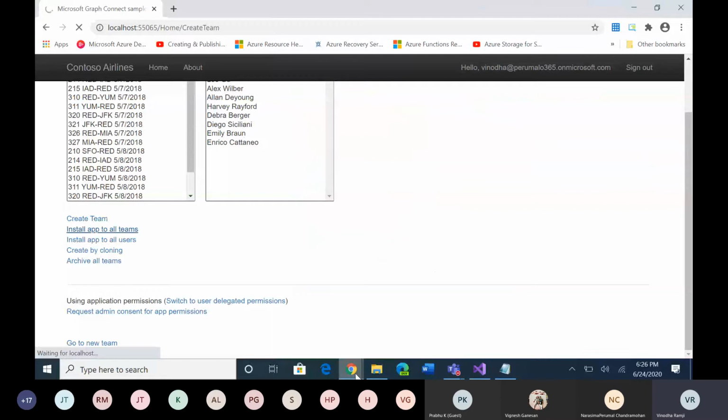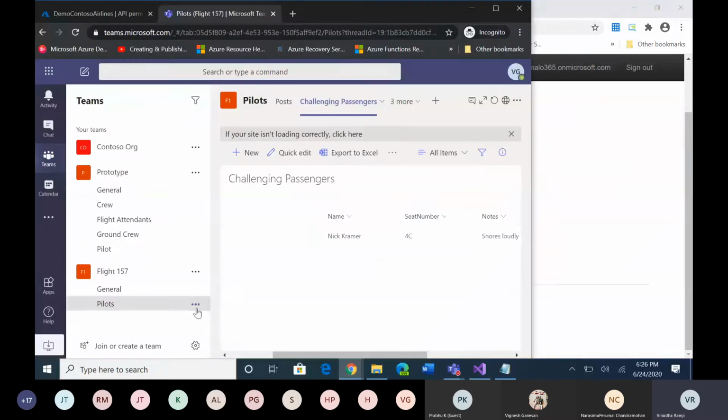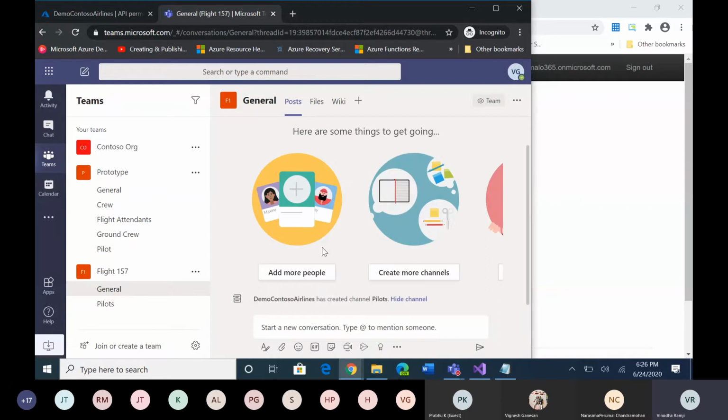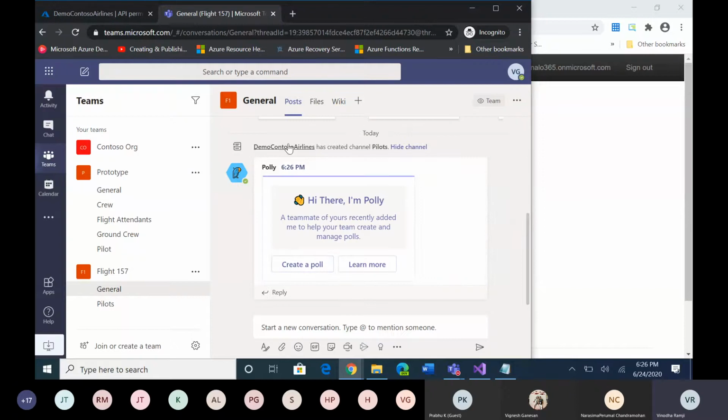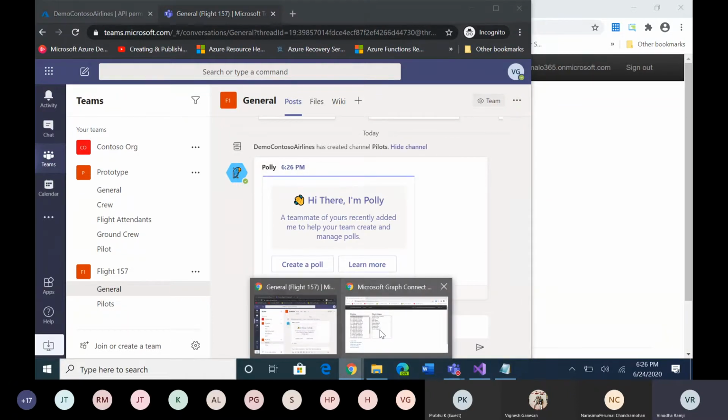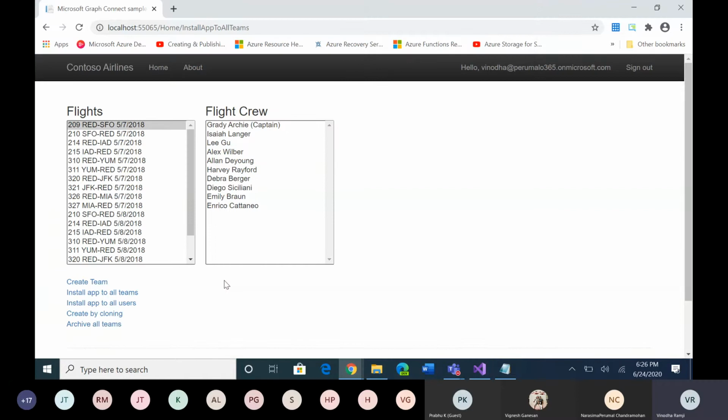When we run this one, the Poly app is installed here in the general channel. It will take just a minute. Yes, the Poly app is installed successfully. And next we are going to see how to clone the team.